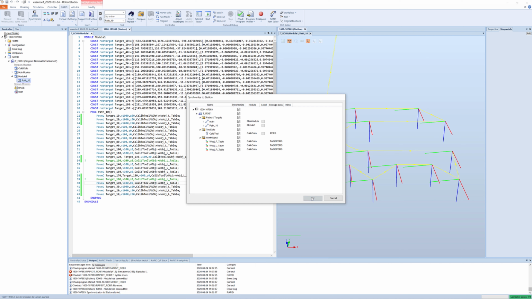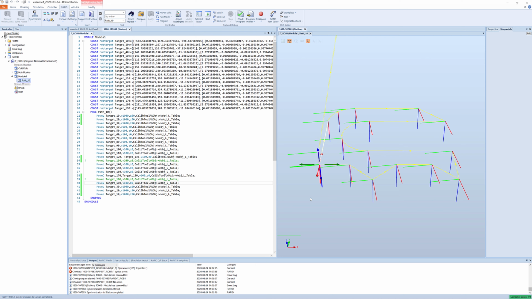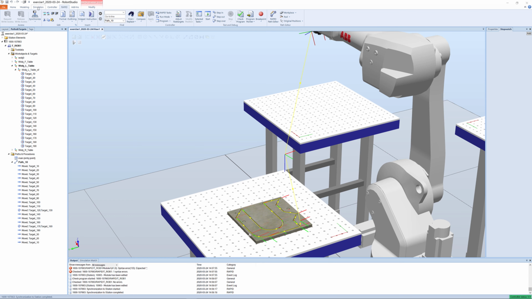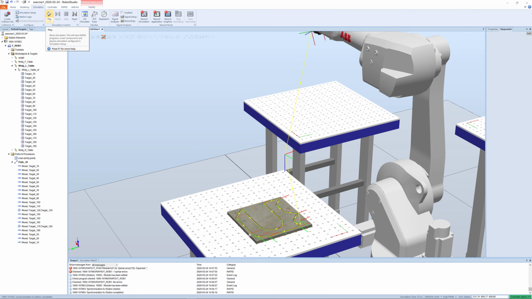Synchronize that one. So every time we change something in the station, we synchronize to RAPID. When we do something in the RAPID code, we synchronize back to the station. Otherwise, it won't be correct. Then we can run the simulation and see how it moves.